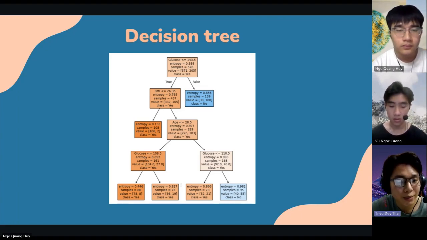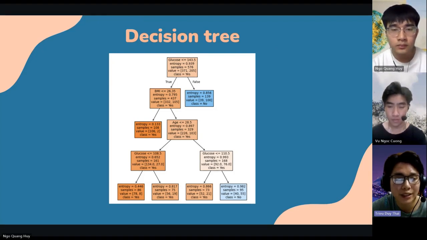We can also see the samples and value of the tree. Each node here shows the number of samples it contains and their class distribution. For example, the root node has 576 samples with 371 label yes and 205 no.